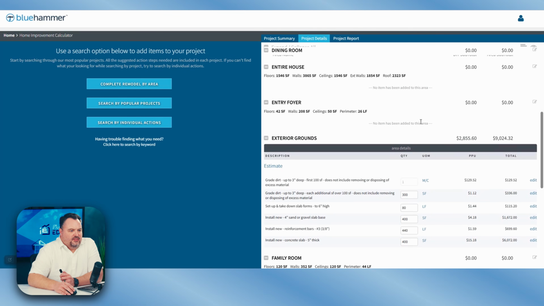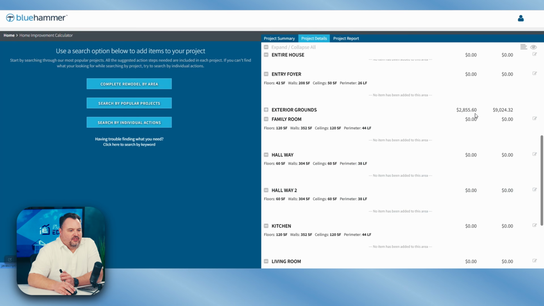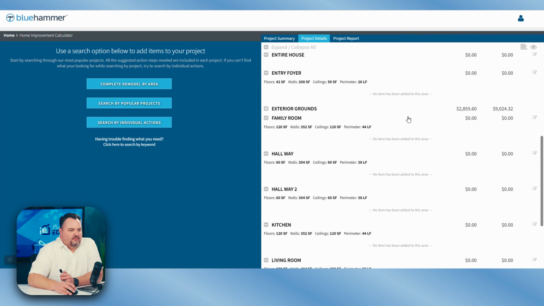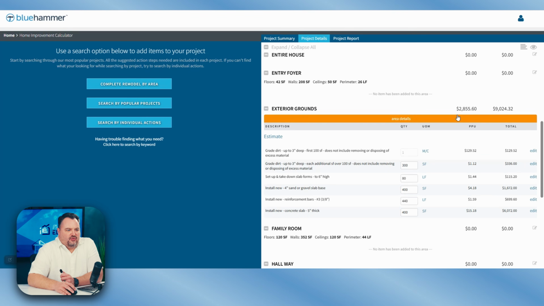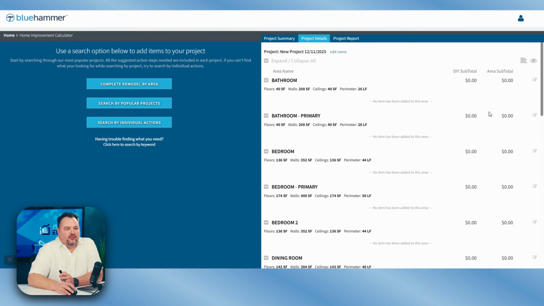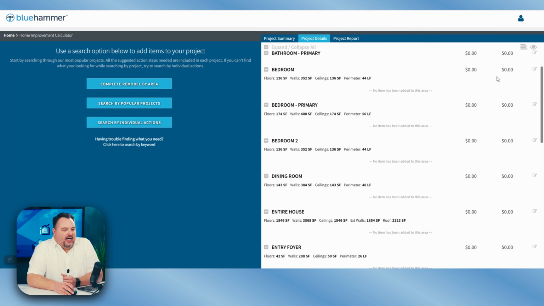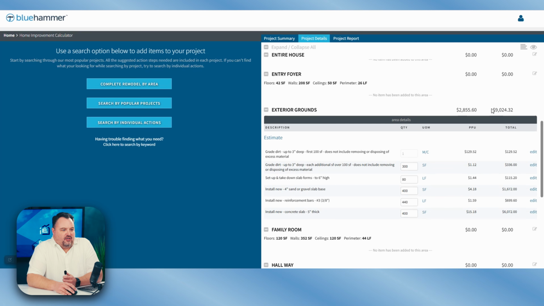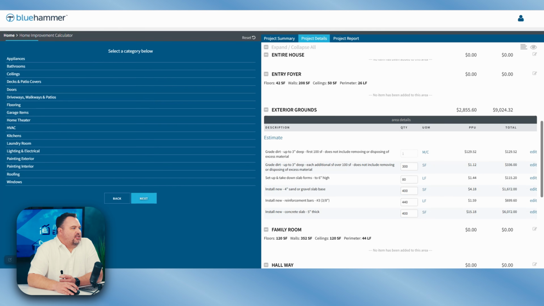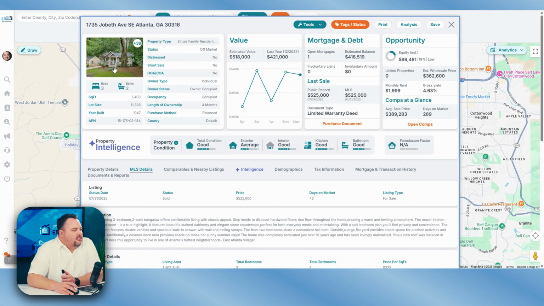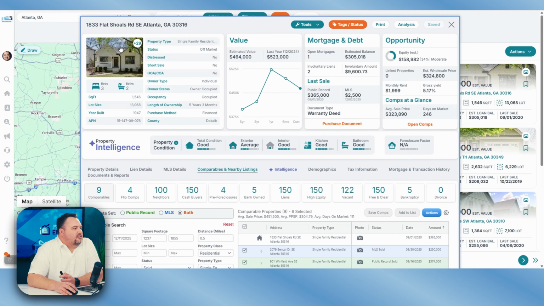So the driveway, exterior grounds, somewhere between 2,855 and 9,000. We find this is somewhere in between the two. This is a DIY price and this is a contractor's price. Obviously, we don't allow for DIY pricing, so you'll want to be using close to the contractor, but usually somewhere in between here. So let's search by popular projects. What else needs to be done to this specific house?